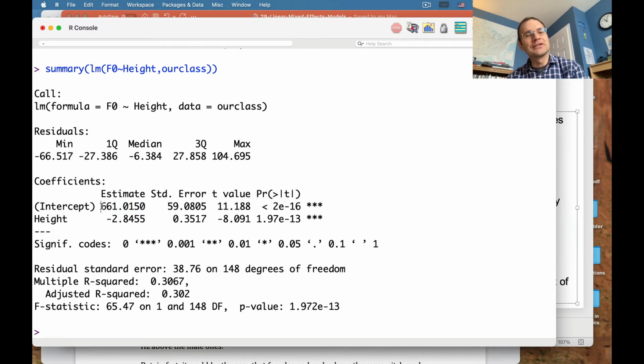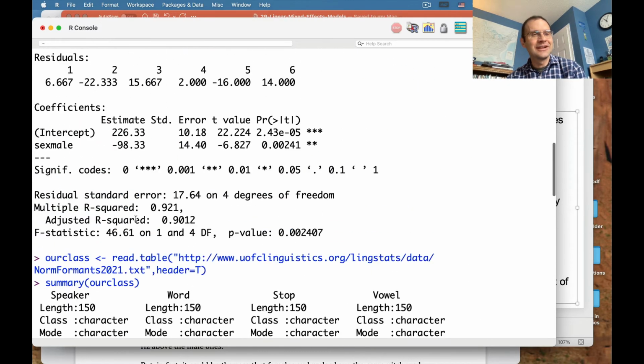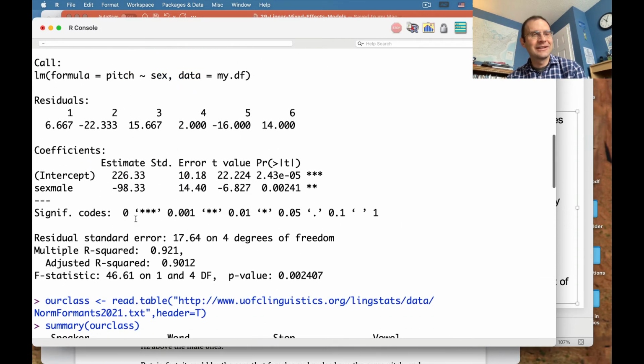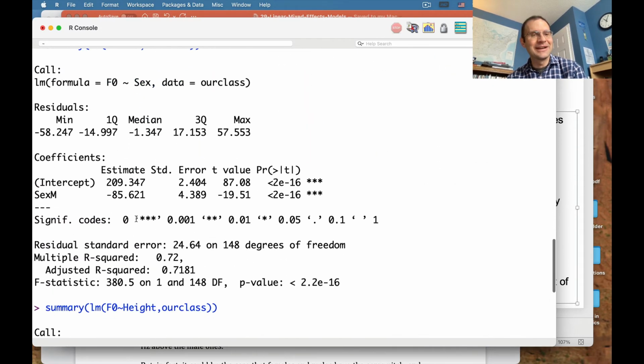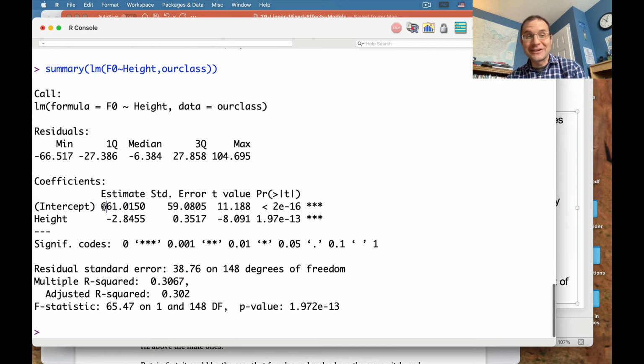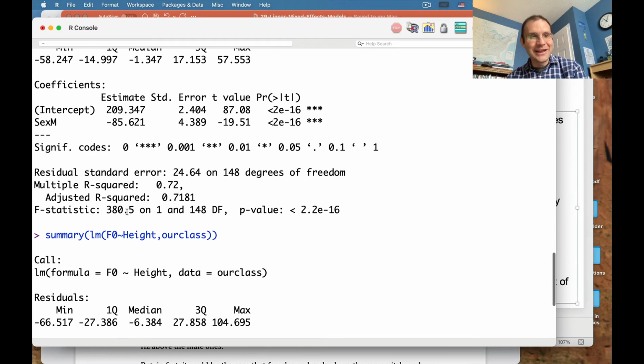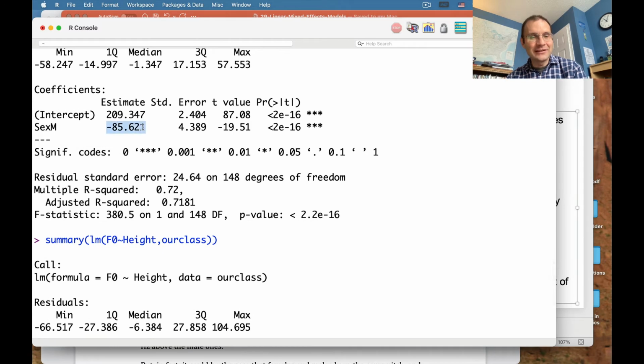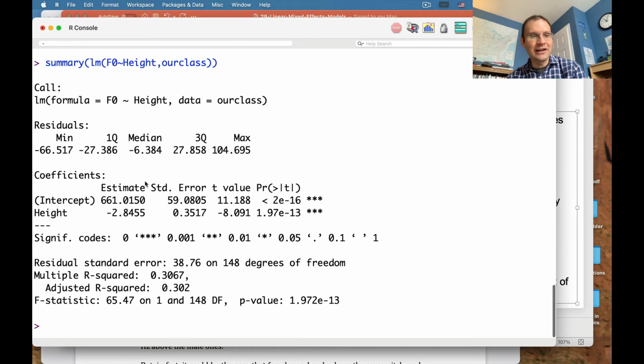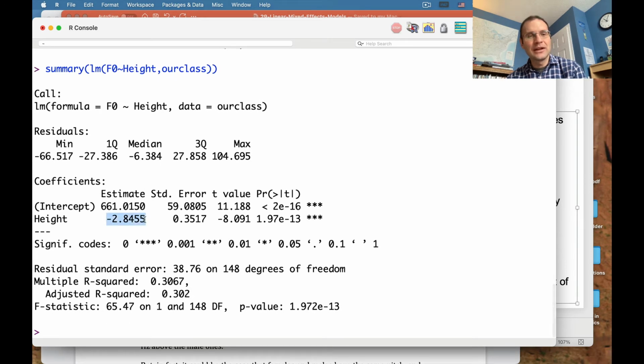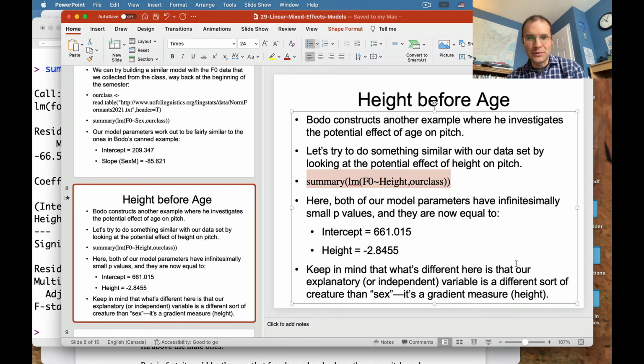So before, our intercept was like 209, right? It's in here somewhere. 209 was our previous intercept value. Now it's 661. Okay, that's different. And then the slope was negative 85 before, now it's negative 2.85 basically. So that seems radically different as well.